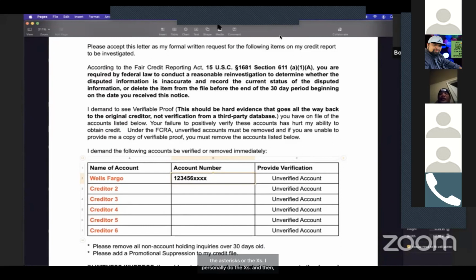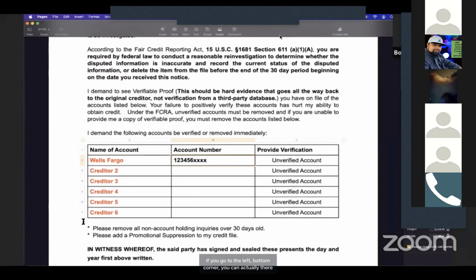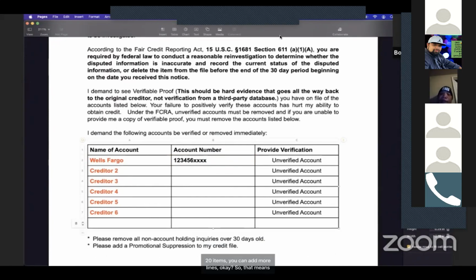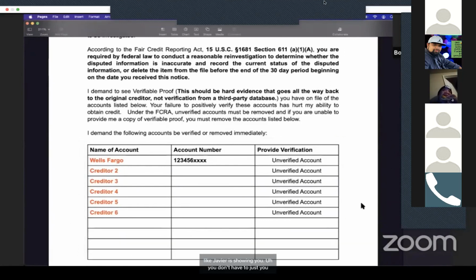And then if you go to the left bottom corner, there's this little thing that pops up. It's a circle with a plus inside of it so that you can add. So if you have up to 20 items, you can add more lines, okay? So that means, like Javier is showing you, you're not limited to just 6 lines. You can do up to 20 at a time on every single credit dispute letter.